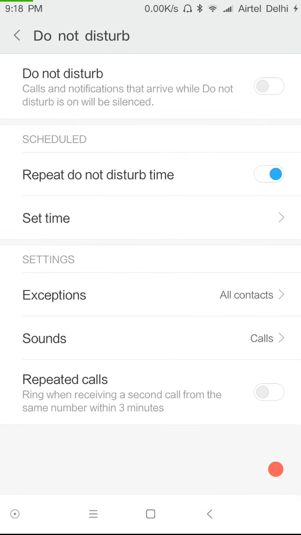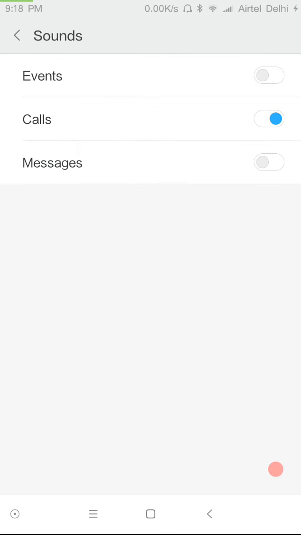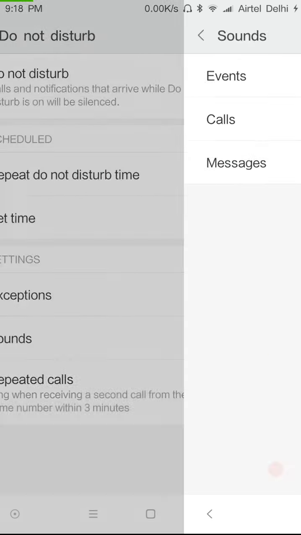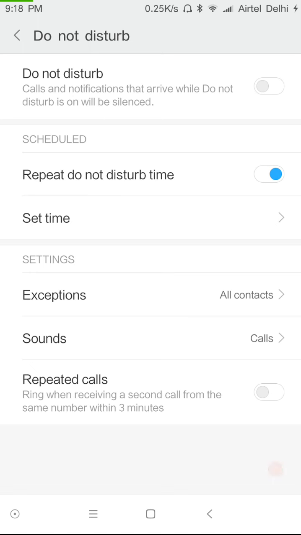And exceptions, if you want to allow certain contacts to be filtered through the do not disturb mode, then you can do that. Sounds, what do you want sounds for? Calls, events, or messages. And then if you want to have repeated calls, using this option, so say if there is an emergency call and your phone has do not disturb mode enabled, then if a second call is received within 3 minutes, your phone would be ringing even though the do not disturb mode is enabled.